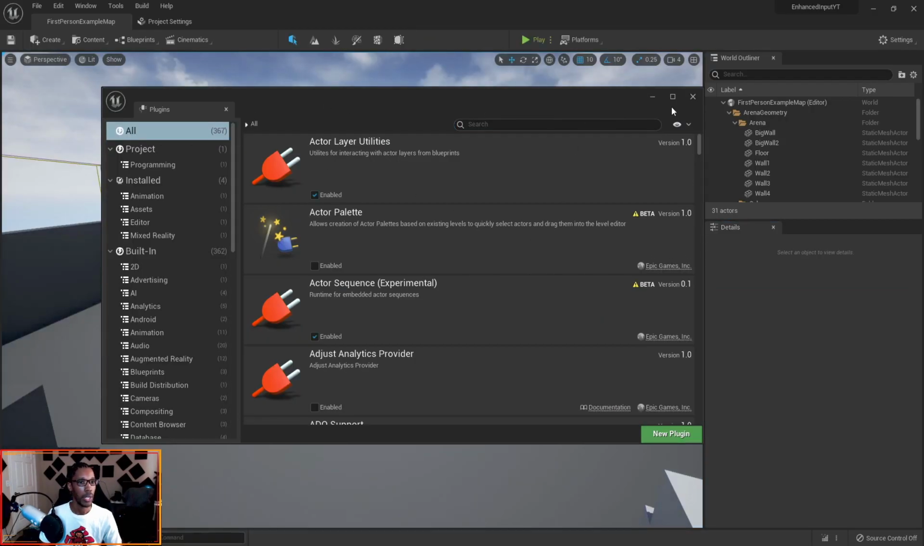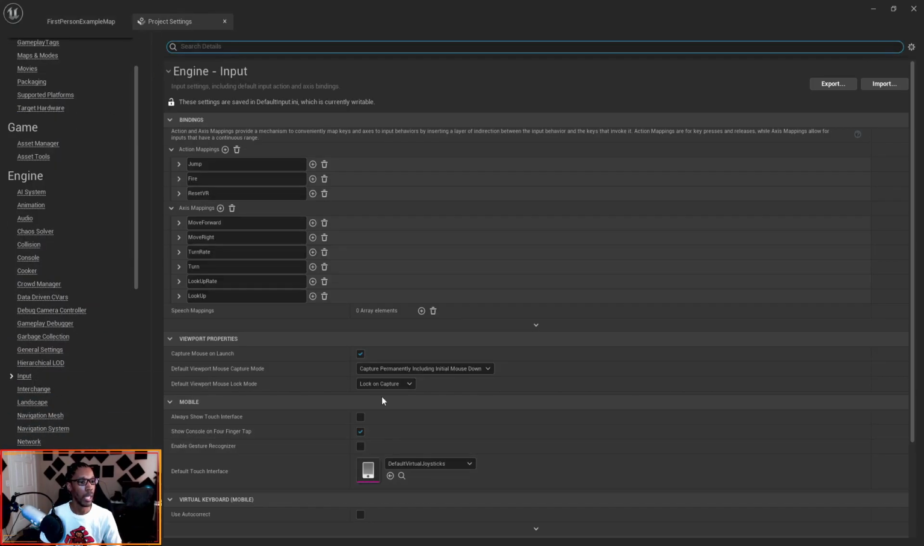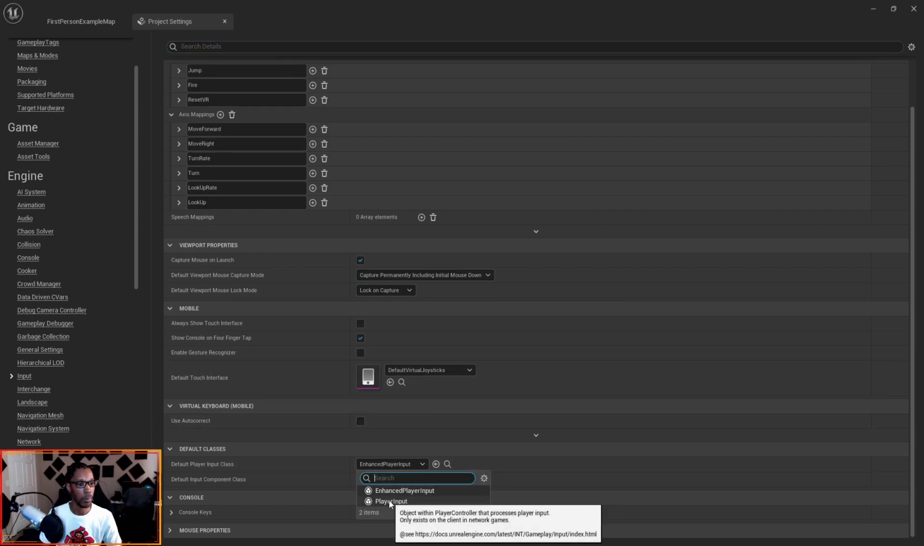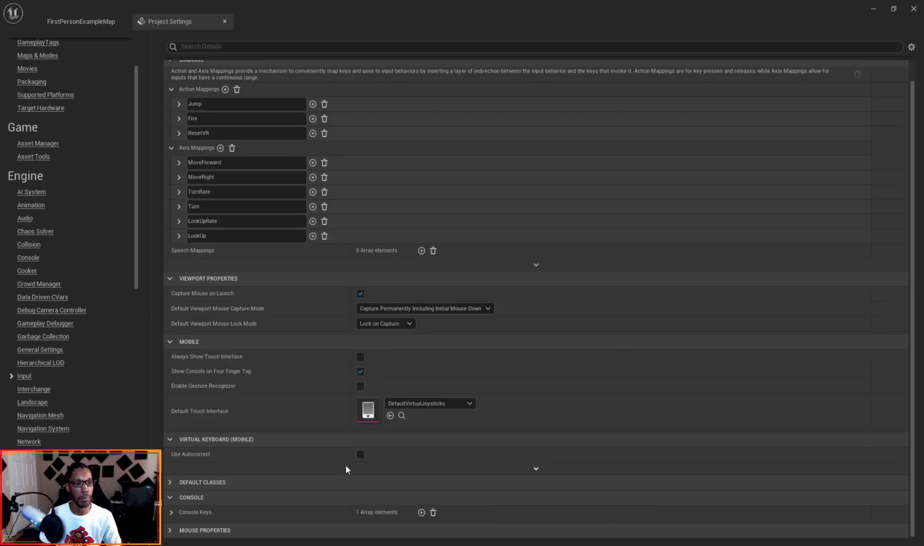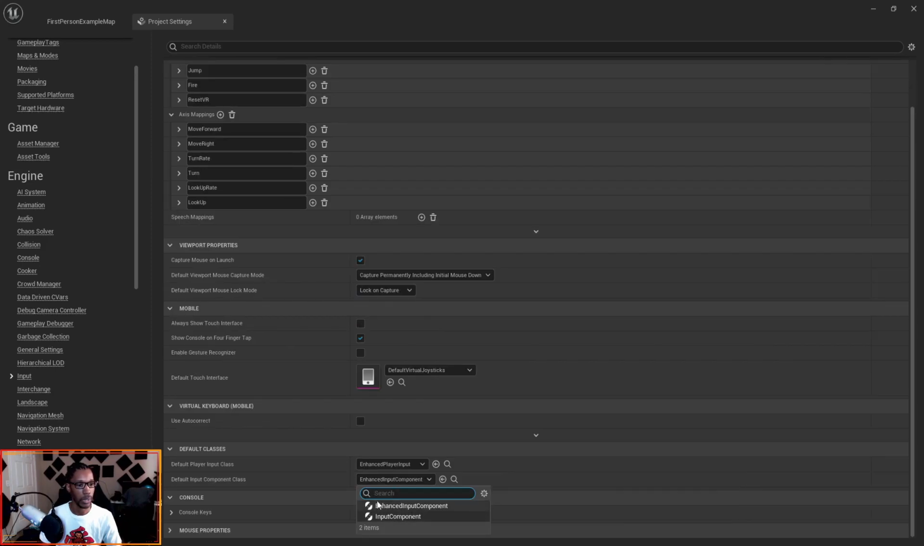No, it's not. Okay, so now that we got that and we restarted the editor, we need to go to Project Settings, go down to our Input, and we need to switch our default classes from Player Input to Enhanced Player Input, and the input component to the enhanced input component. This will just make sure when you override the setup player input component function that's called in your character or your controller, you'll use this enhanced input component instead.